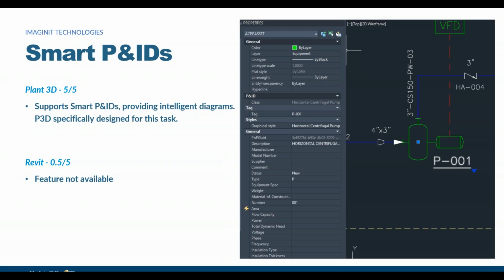Next, we have the smart P&ID functions. So for Plant 3D, we gave it a 5 out of 5. It supports smart P&ID, providing intelligent diagrams. Plant 3D is specifically designed for this task. As you can see here in the properties populated, you have a lot of detailed information you can give to each piece, whether it be an inline component, a piece of equipment, the actual line itself, a valve, or instrument. You're able to fill out and populate all of this information and use it later on inside of the data manager, which is very helpful when dealing with very large takeoffs and line lists. But for Revit, we gave it a 0.5 out of 5 as this feature is not available at this time.